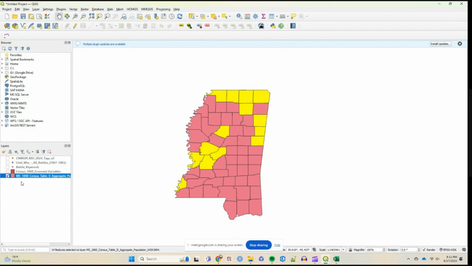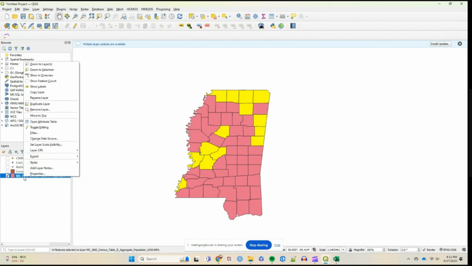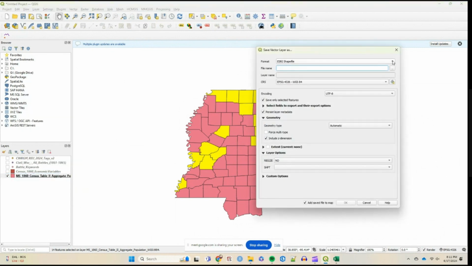So what I'm going to do right now is select out this, and then I'm going to export that data. So what this is going to do is create a new data set, but one that only includes the things that are currently selected. So I'm going to go to export. I'm going to save selected features. I'm going to save this, in this case, as a GeoJSON.